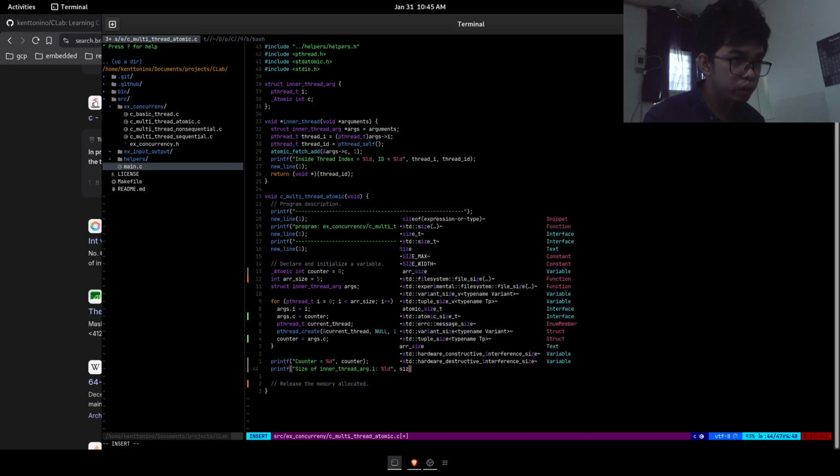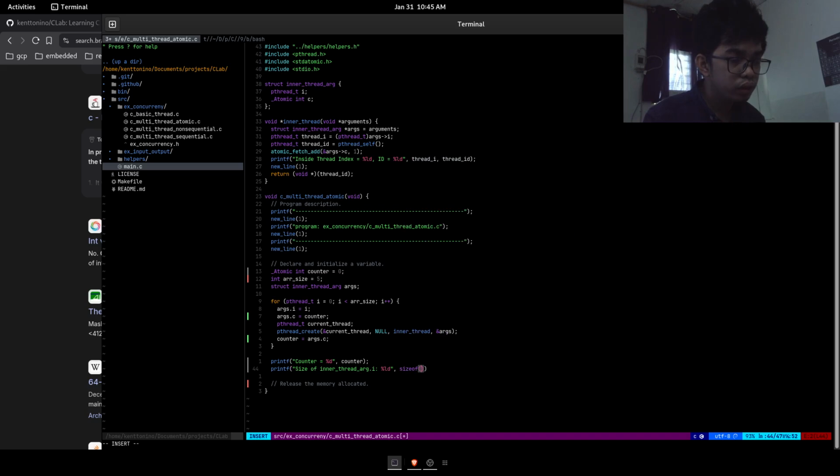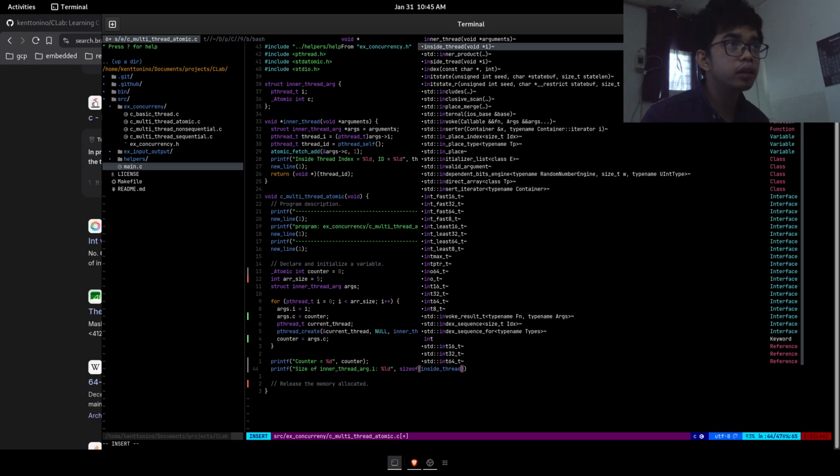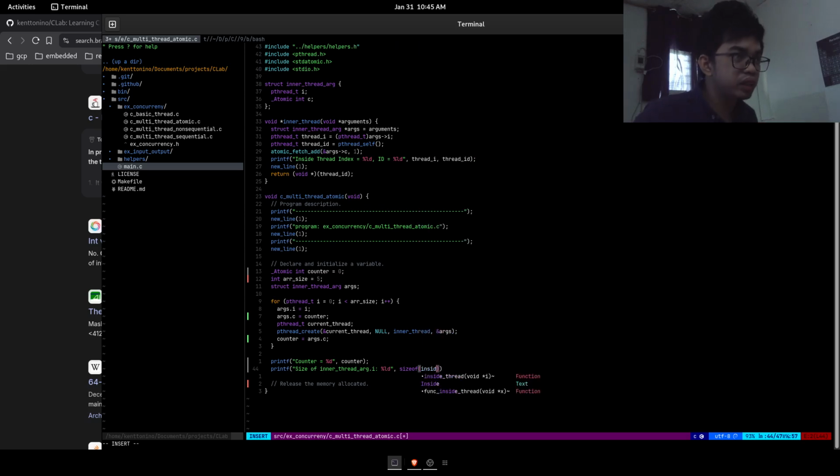So size of inner arc. If I remember correctly, it will not sum up. If you sum the size of pthread I and pthread C, it will not equal to the size of inner thread arc. So I think, if I remember correctly, it's called struct padding, but we will see if inner thread arc is correct.